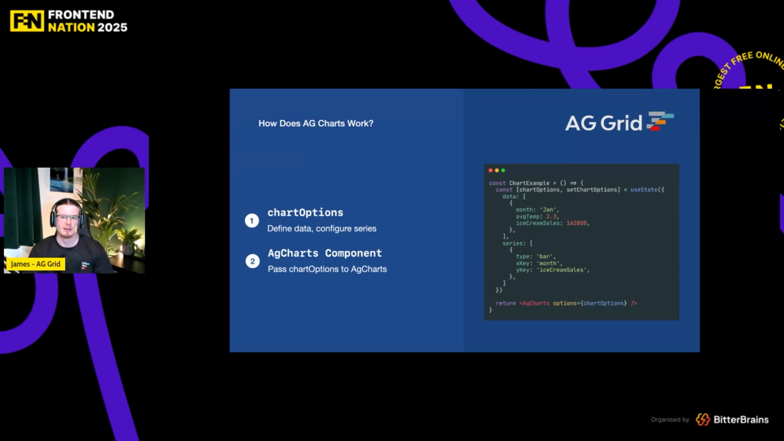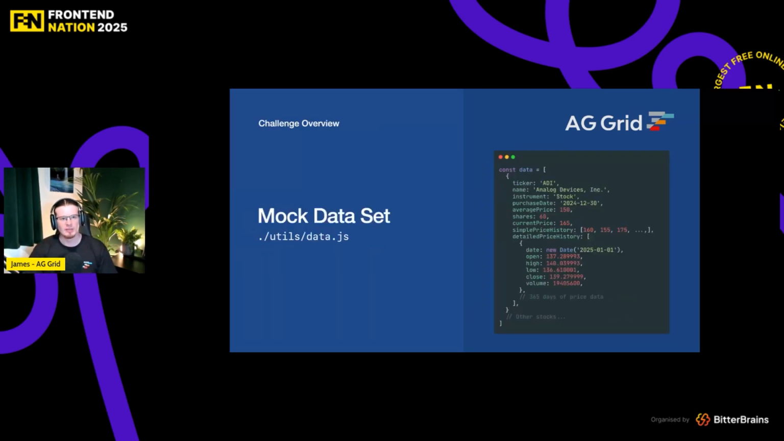So that's a crash course in how to work with AG Grid and AG Charts. If you want to see both of these things in a little bit more detail, or give yourself a little bit more time to digest how this works, just head on over to our documentation. These examples are both taken from the quick start, so you can see that in action. You can play around with the end result, and you can get a little bit more context for how this actually works. So now let's actually take a look at the challenge itself.